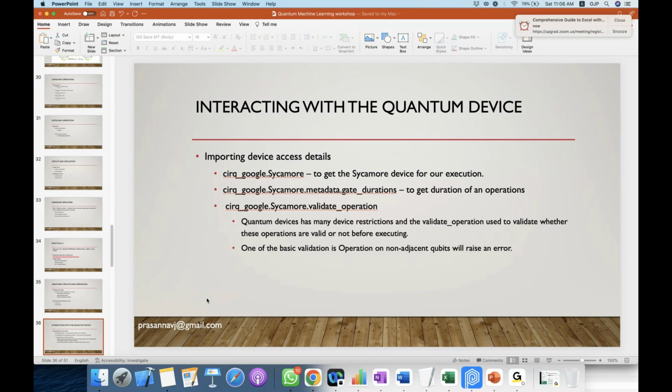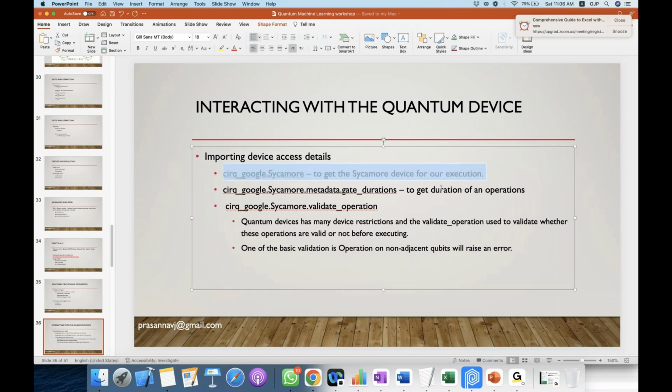So now within that Sycamore execution, there are some constructs. The cirq_google.Sycamore command is used to get the device for us. Now how long it is going to take for us to actually execute the particular circuit can be extracted from something called gate duration.